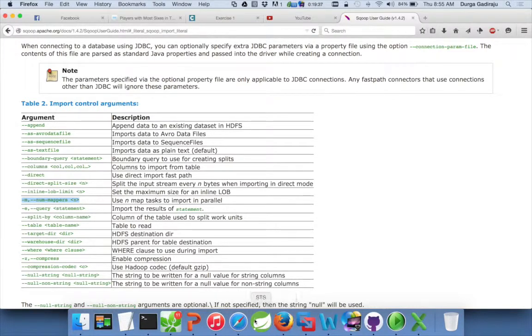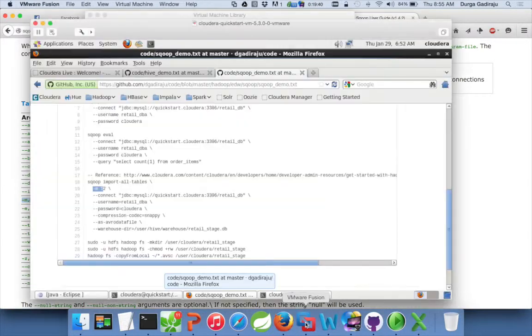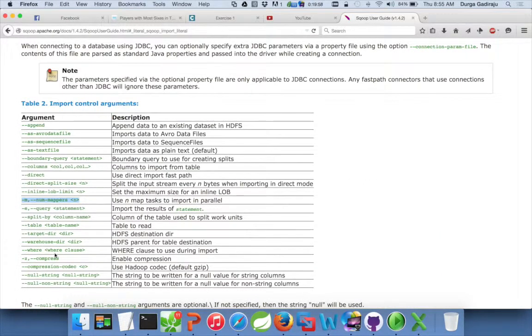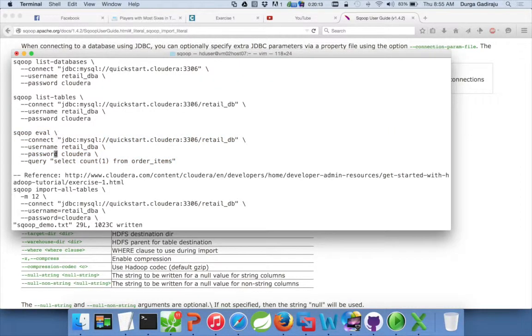But going back to the actual command which we are trying to run, we are using -m to determine how many mappers we should use. Here we are using 12 mappers, and --connect, username and password you have already seen. If you want to compress the data while it is copying, you can say --compress, and it will enable it. And --compression-codec will tell which algorithm to use to copy the data. In this case, let us remove the compression.